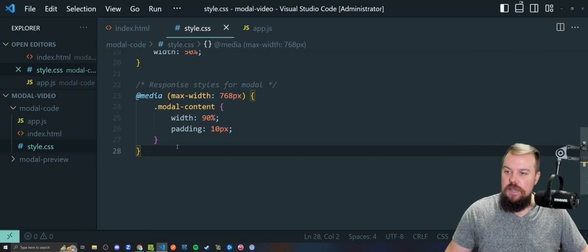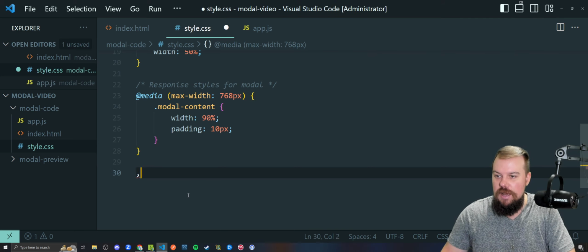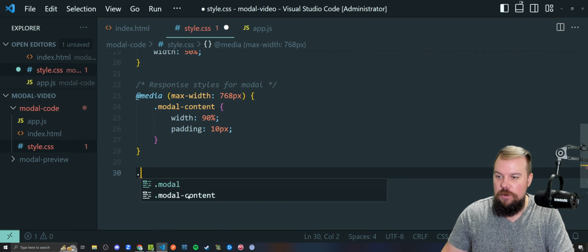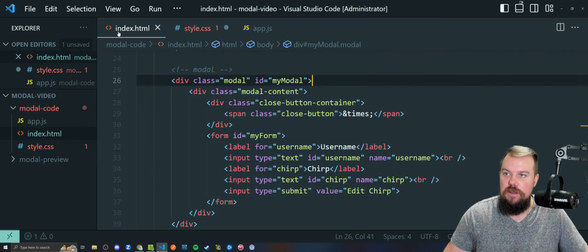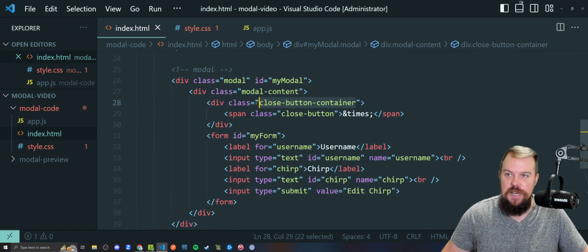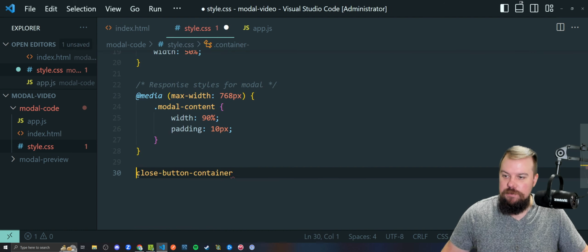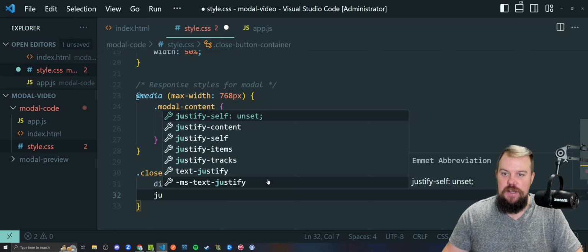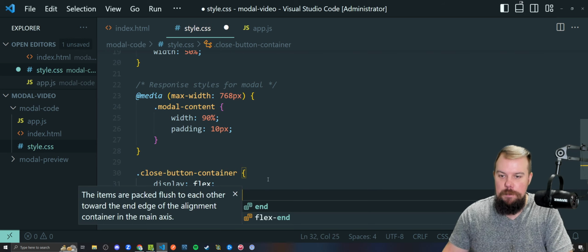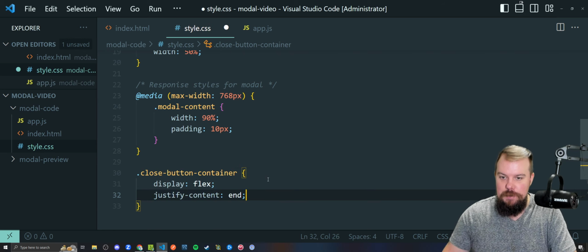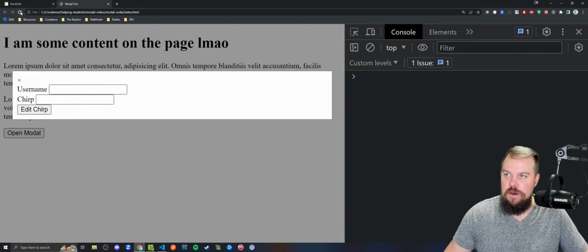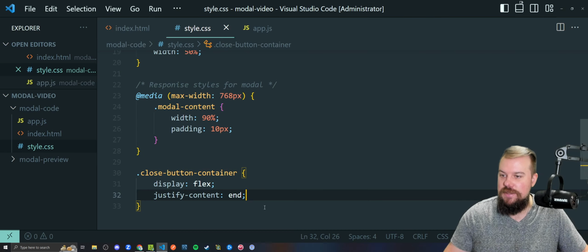Same thing. Let's go ahead and keep on coding out a few more things. I had that class, I think, for container, what did I call it? Close button container. Good thing I looked. Close button container. We'll have a display of flex, and we'll do justify content flex-end, so the close out button gets smacked to the right-hand side of our window. There it goes, right on the right-hand side of the window.